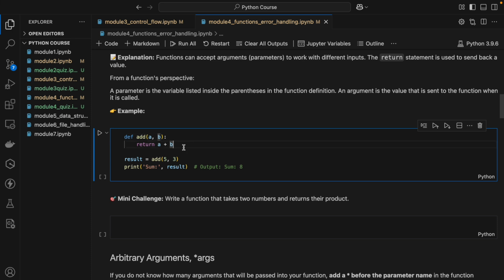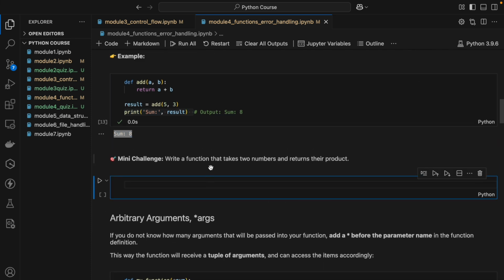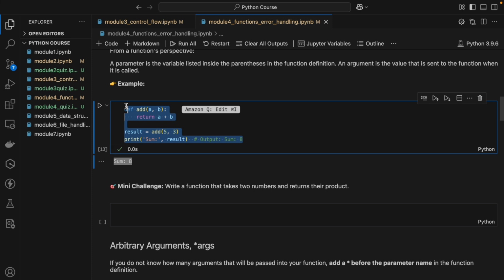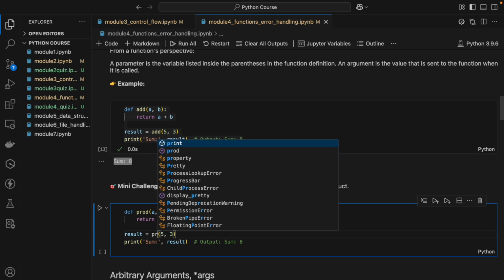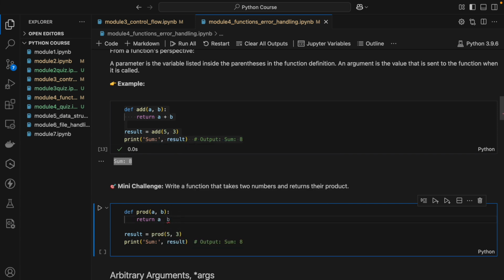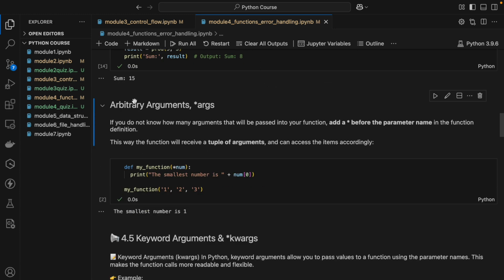So we can create any number of arguments here. It returns the value 8, stores the 8 into the result variable, and then prints the result as sum is equal to 8. Now let's make the same. Here we are making a product, so let's call it product, and 15, right? Done.